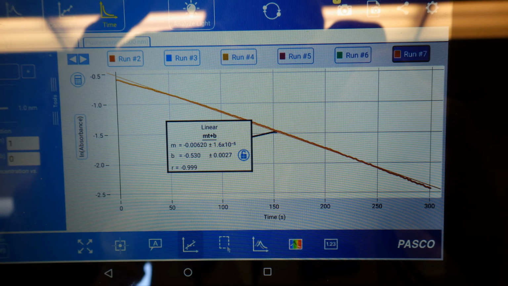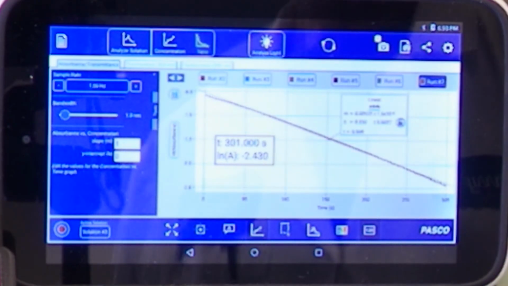And when ln of absorbance versus time is linear, it would suggest, in fact, that the relationship between crystal violet and its decay, the decay rate of crystal violet, is first order kinetics. And that looks pretty good. But let's take a picture of each of these as you obtain them for your lab report.